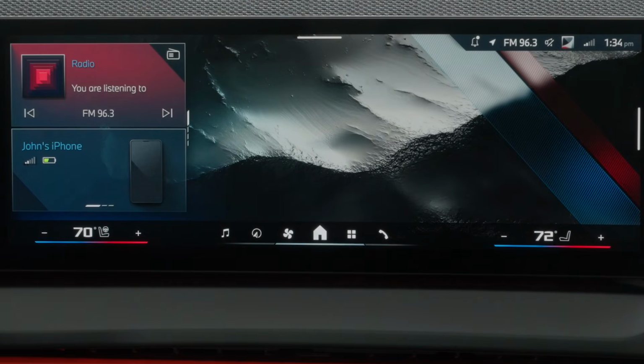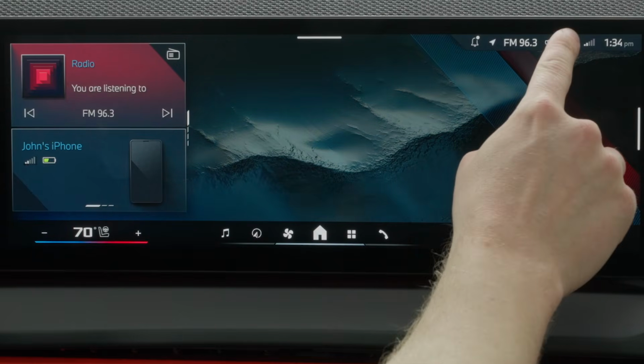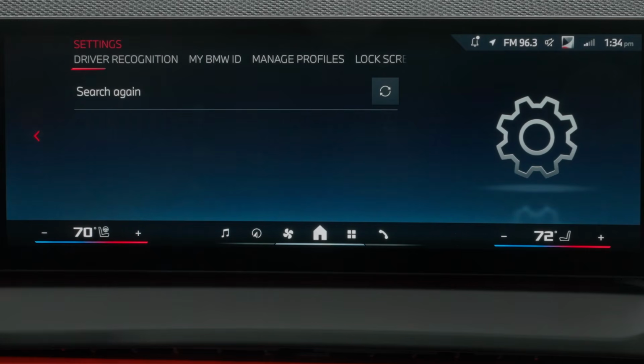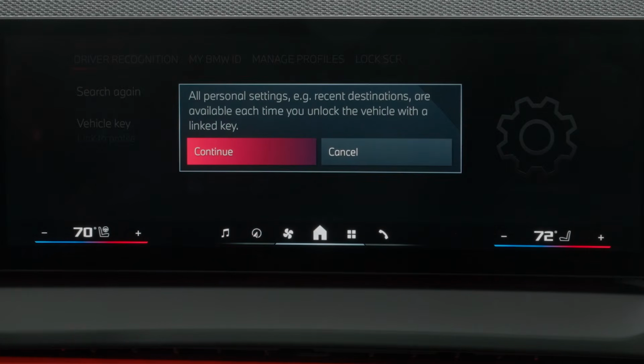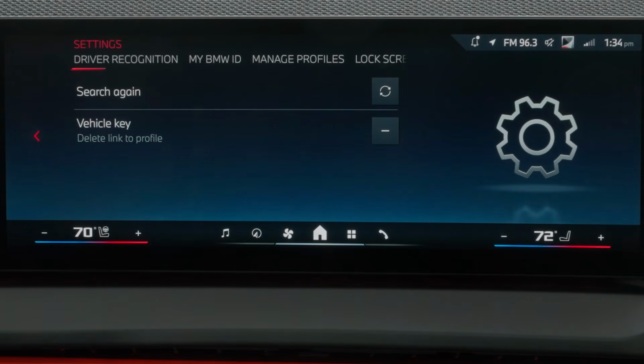In the BMW ID profile settings, you can see which keys are linked to your profile, manage profiles, and even adjust lock screen options via the settings. If you have not already linked a key to your profile, tap the BMW ID menu, select Profile Settings, and then select the plus sign to link a key to your profile. You also have the option to link your smartphone as a digital key to your BMW ID.